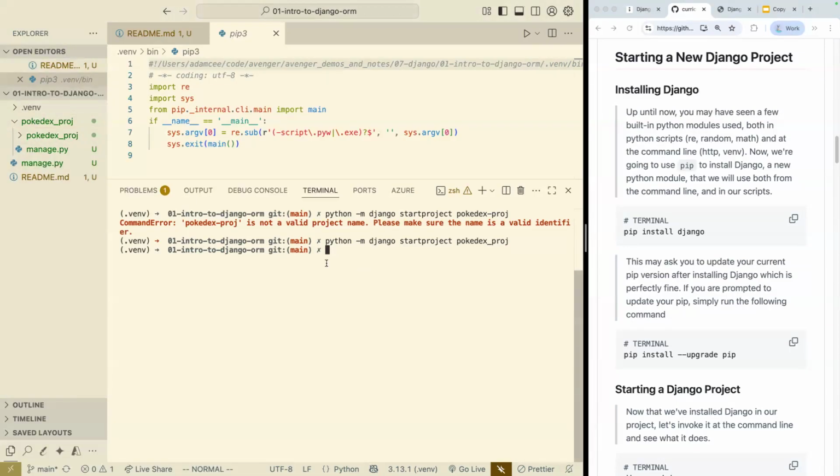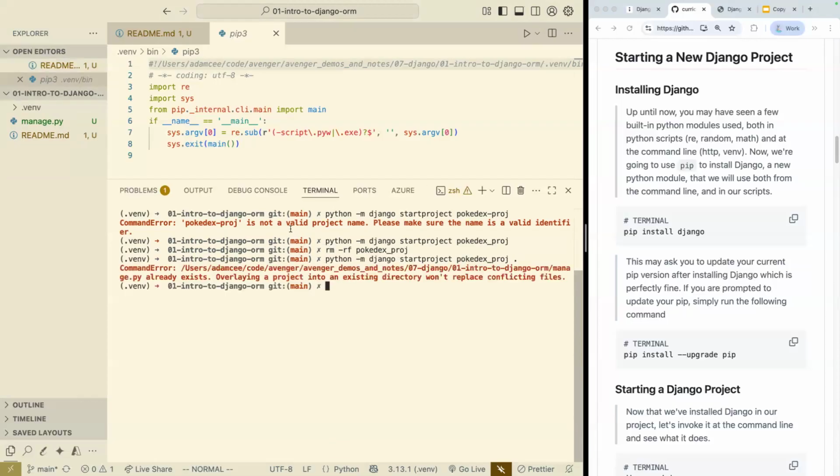And I think just to keep life simple, let's put the dot at the end just so we have one less layer. Let's see here. Oh, and I have to delete the manage.py.